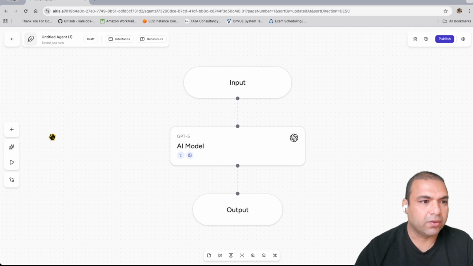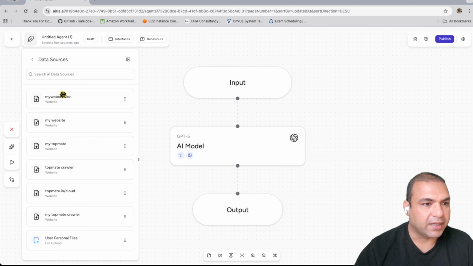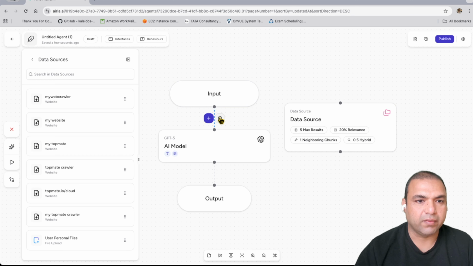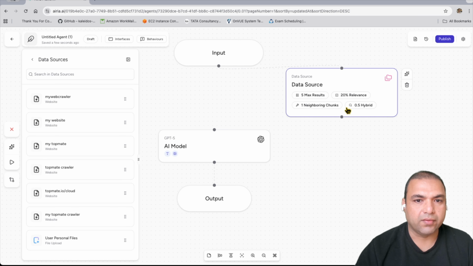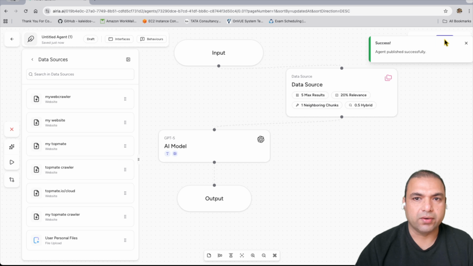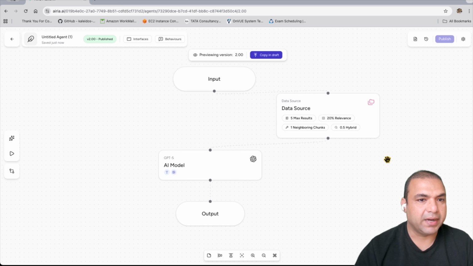The next thing that we want to do here is add a data source. So let's go for a data source here and select any data source that we added. So we added my web crawler over there. So let's input it. What we want to do here is take the input and point it to the data source. And from your data source, you just point it to your AI model. And that's all that you need to do. So your agent is ready. All you need to do is publish the agent. The agent is now published.